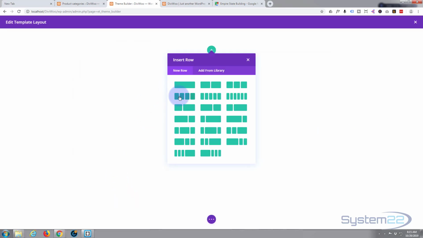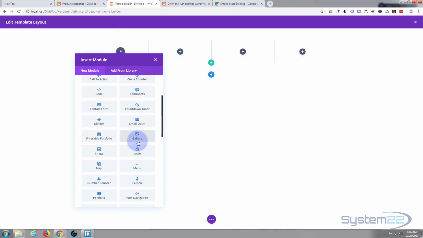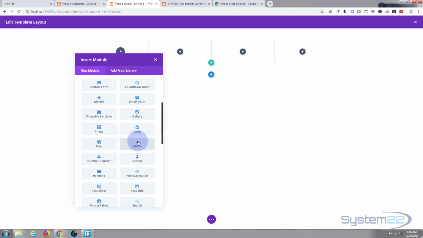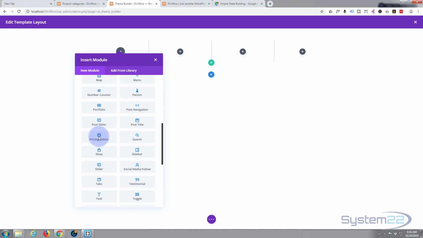I'm going to give it a row with 4 columns in it. And right out of the box, I'm just going to use a text module to build our menu here. There are actually plugins you can install to do vertical menus, but it's very easy to do from scratch. So let's go down. I'm going to take a regular text module. There we are, text.